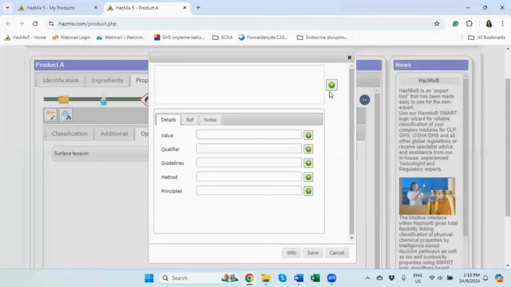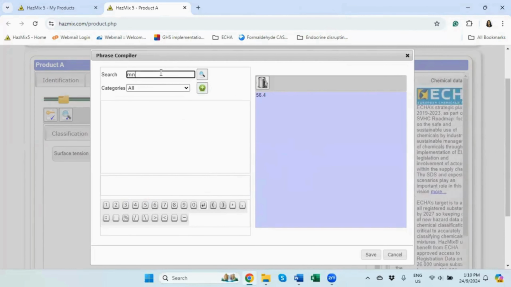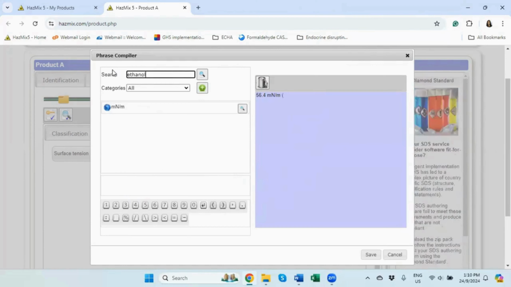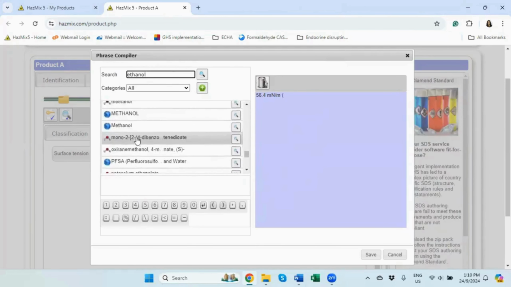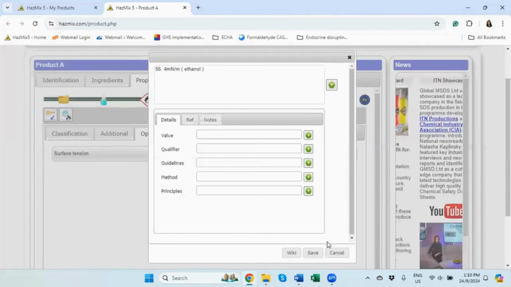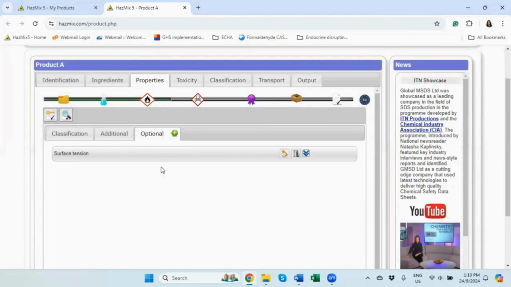I'll close all this. I'll click here and I'll enter here 56.4. And I will put the ethanol since it's the data of the primary ingredient. I'll click save and save again. The data inserted here will be reflected in section 9 of the SDS.